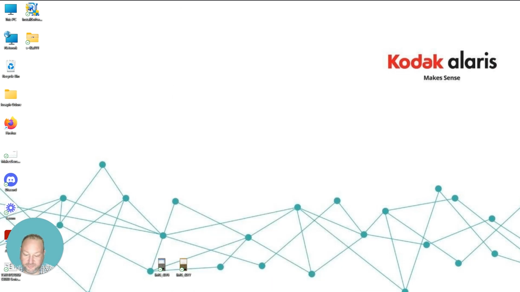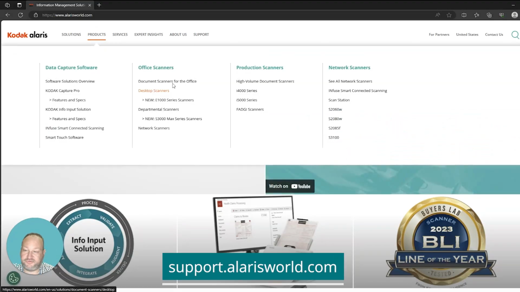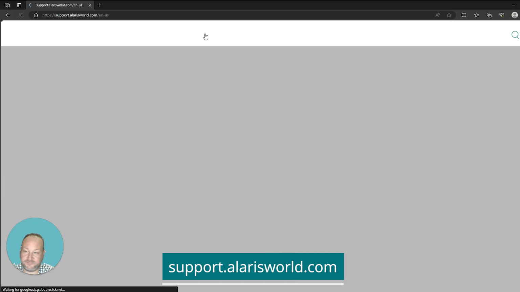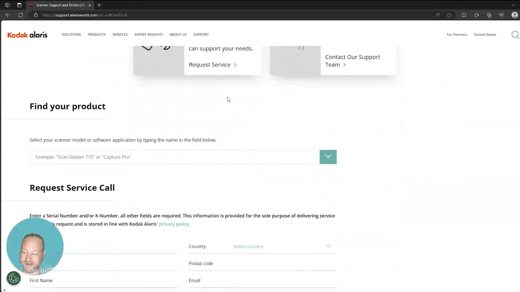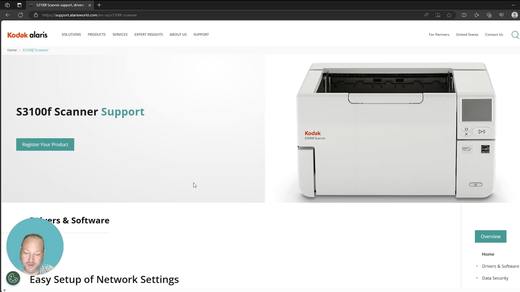Now, to access the firmware, you want to go to the Kodak S3000 support page. Once you reach the website, you want to go to the support tab here in the navigation. Once you reach the support page, just scroll down to the area where it says find your product. For this demonstration, we are using a Kodak S3100F scanner, and you'll see that as you start typing, your model number for your scanner will show up here. We're going to select the model of our scanner we're updating.